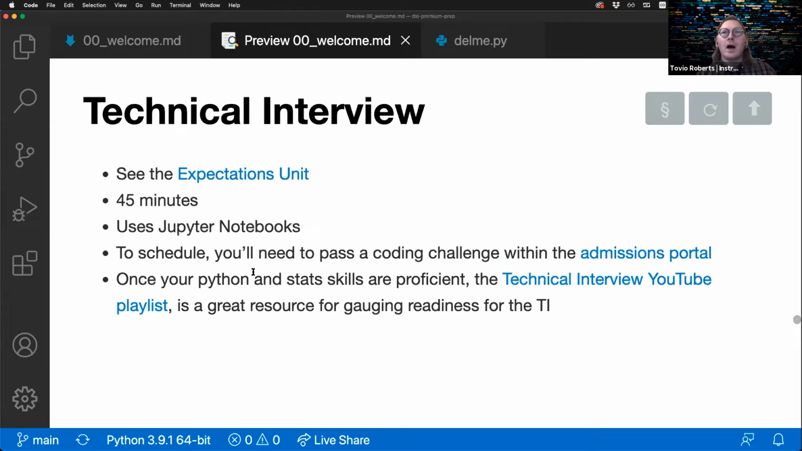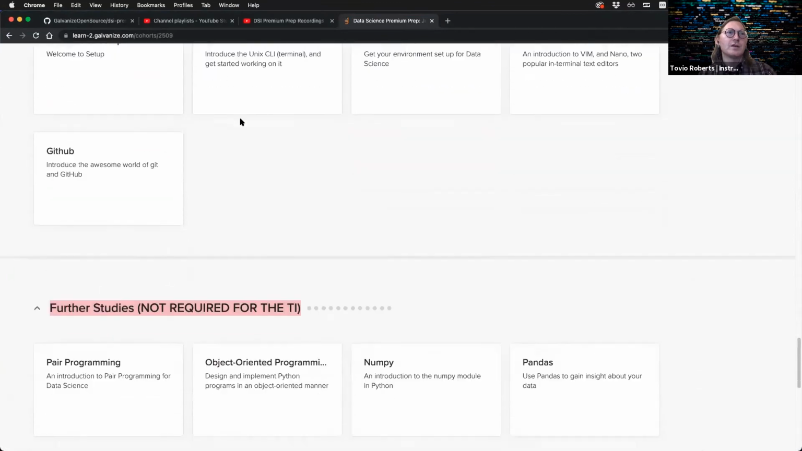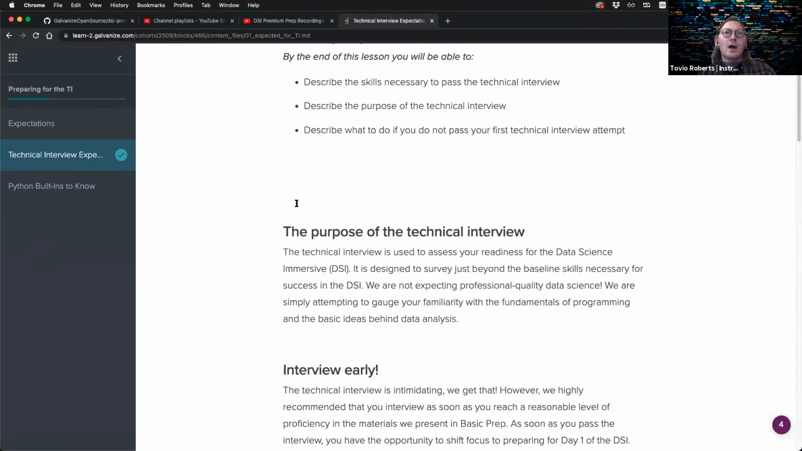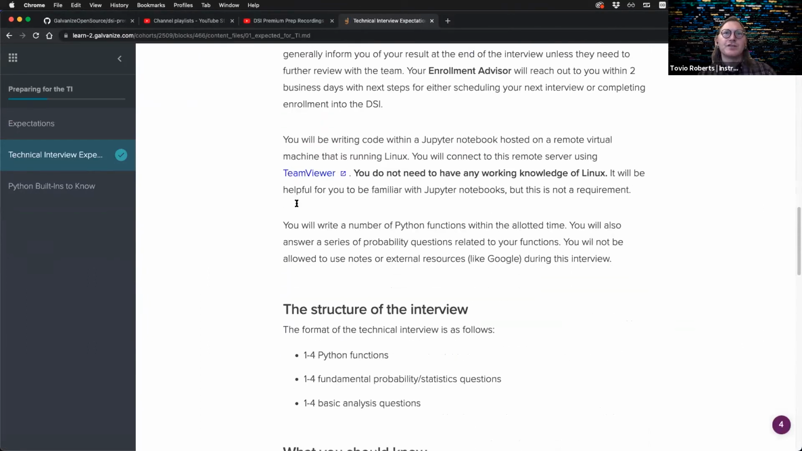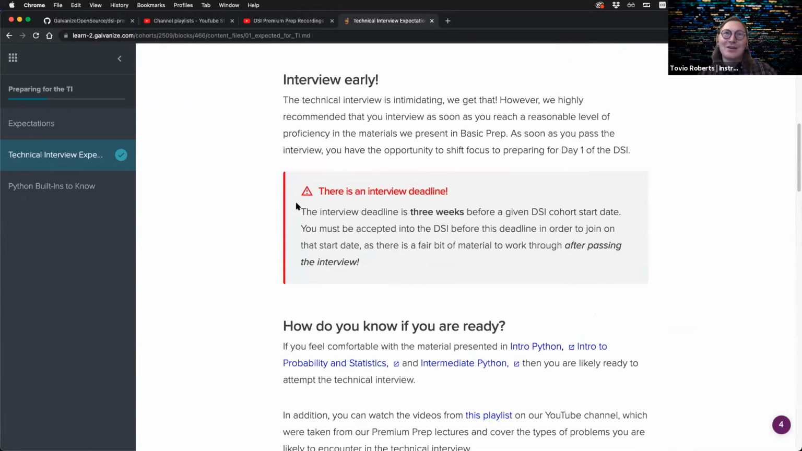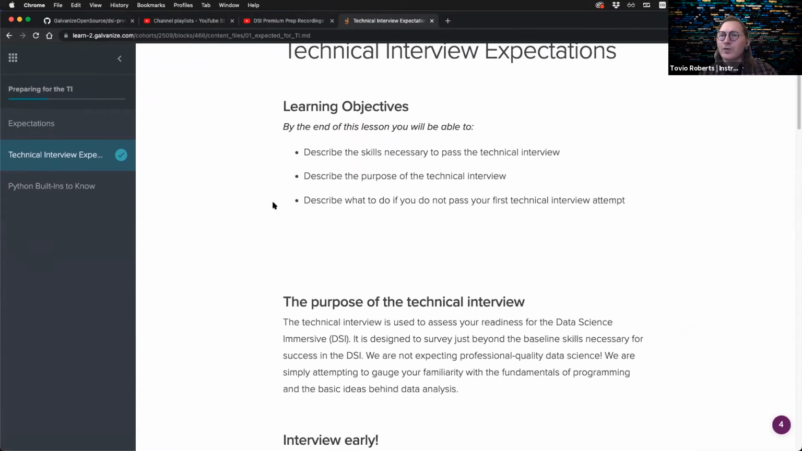There are a couple things here to notice. Remember that expectations unit in Learn? It's called Preparing for the Technical Interview. This unit has a set of things, and most questions that you're going to have are answered here. But also feel free to reach out if you have questions on the technical interview.